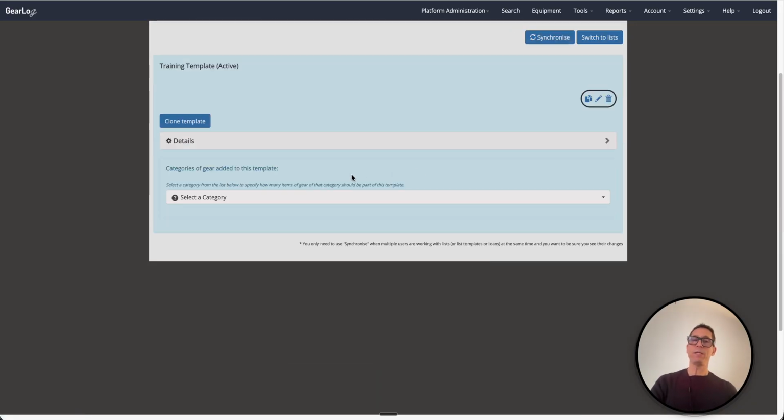The difference between template lists and normal lists is that on a normal list, you identify specific equipment and you add it to it. On a template list, you identify the types of equipment and how many there should be of each. Very useful for organising activities that you run on a regular basis, so you know you will need certain amounts of certain categories of equipment.